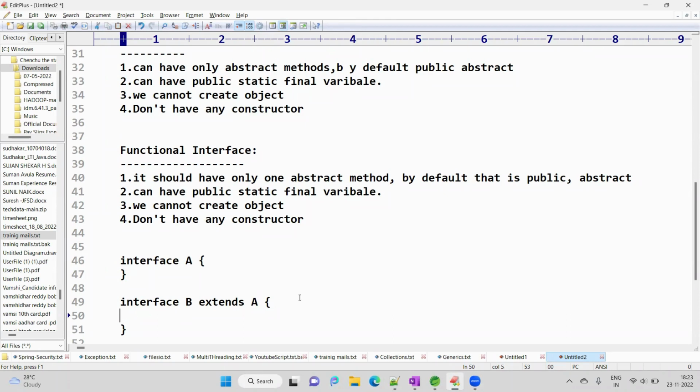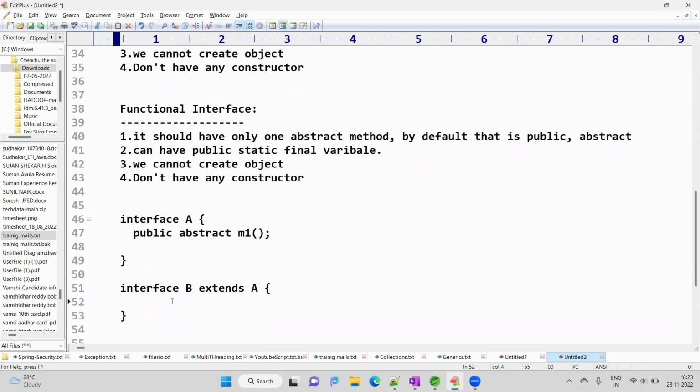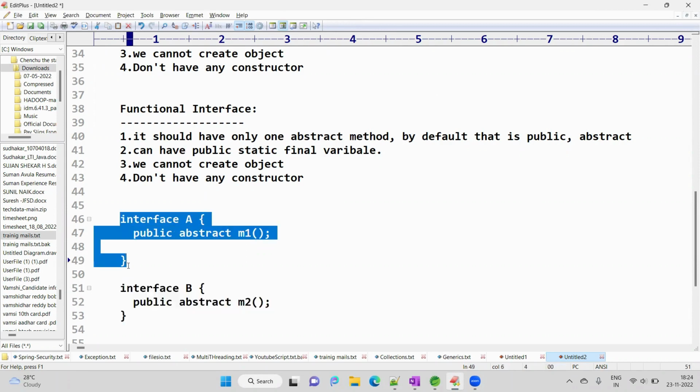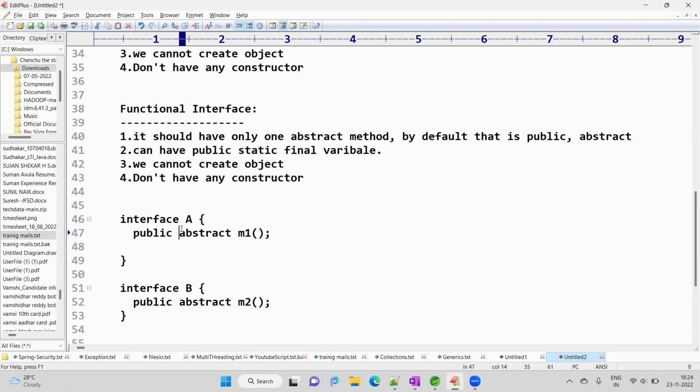Okay. Now tell me, in interface A, I have one method, public abstract M1. Okay, I have interface B, public abstract M2. So by seeing this, I can say interface A has only one abstract method. Interface B also has only one abstract method. So here interface A is a functional interface. Interface B is a functional interface because it has only one abstract method. Both have only one abstract method.